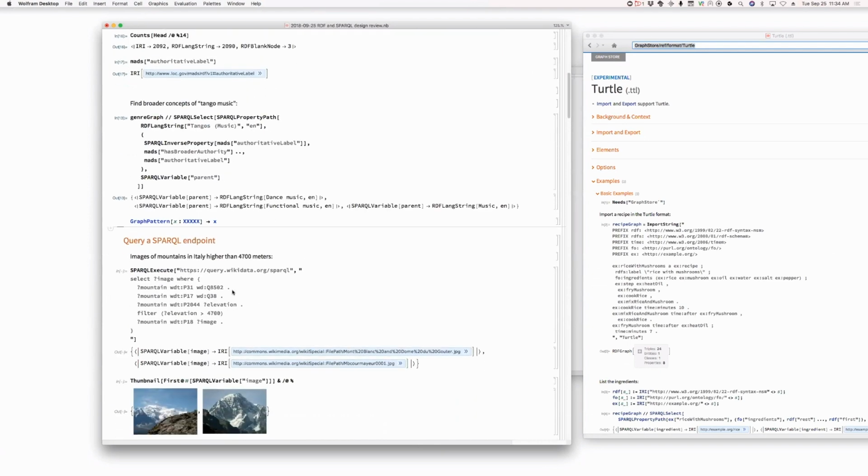To start, we are starting at the label Tango Music, then we are going backwards along the label relation to get to the node of that Tango Music thing, and from that we go to the broader concepts, and once we reach a broader concept, we take that label again. So this is doing as many broadenings as necessary. Yes.